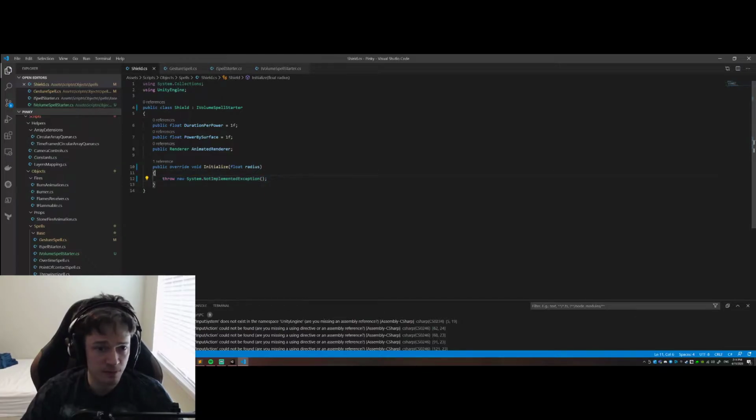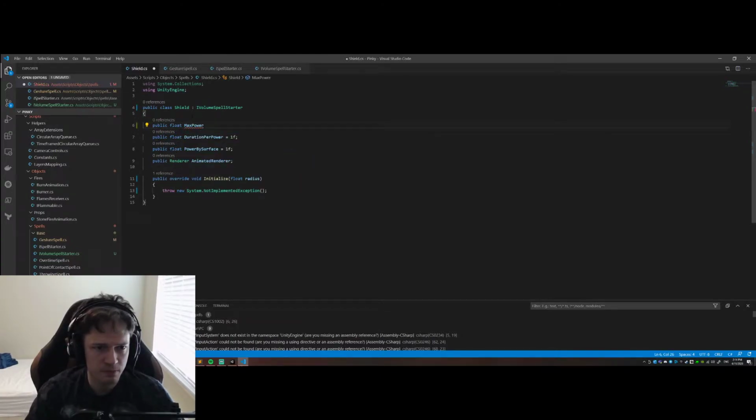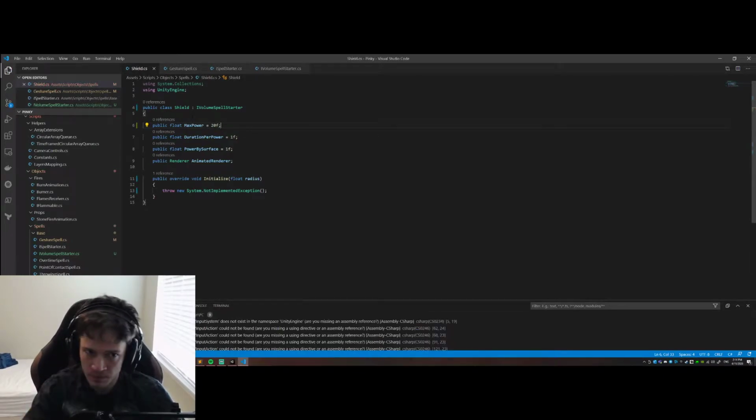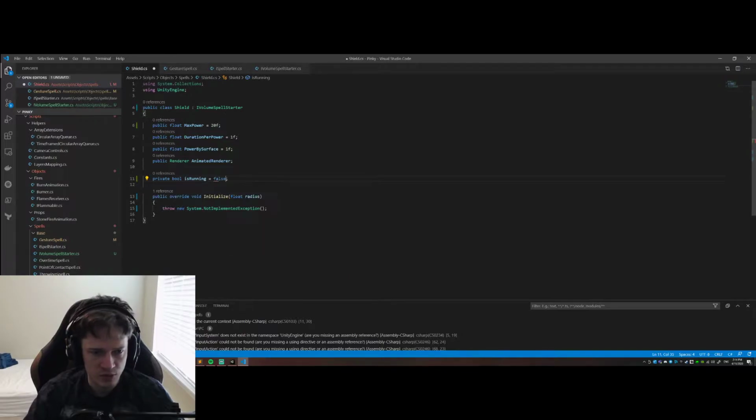So on initialize: power by surface, duration per power. Public float max power equals 20, duration per power. Okay, good. Private bool running equals false.